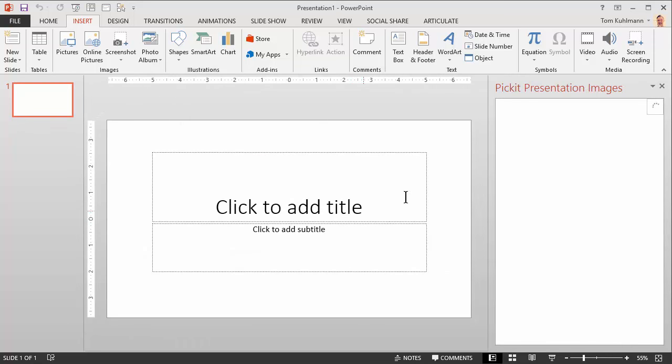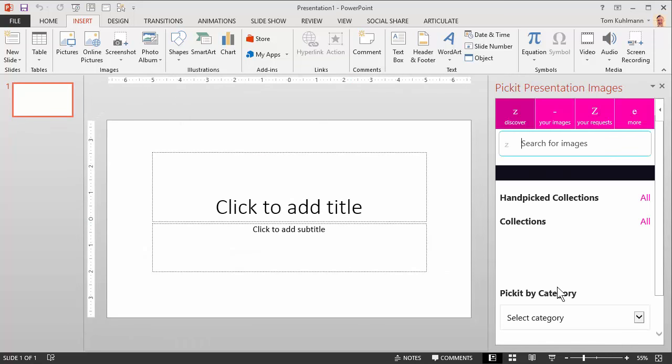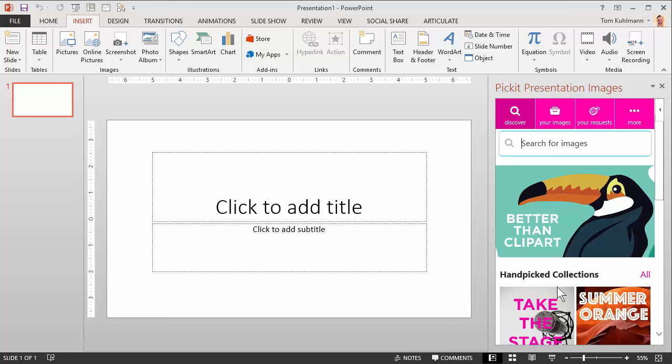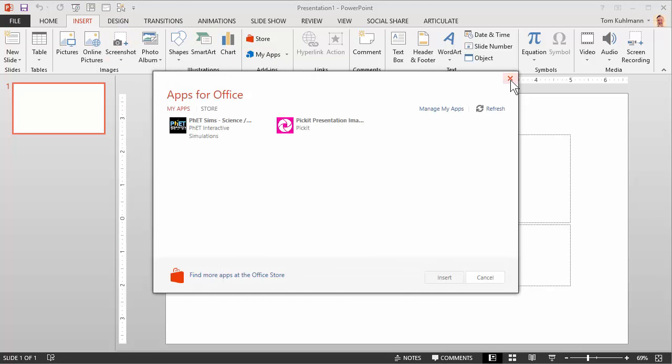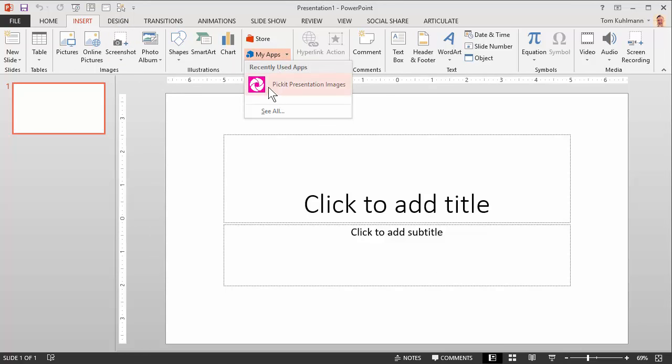Now what it's going to do is insert the Pickit app right here. So you'll notice that if I close this out and I go to Insert, and I go to My Apps, you can see Pickit's there.